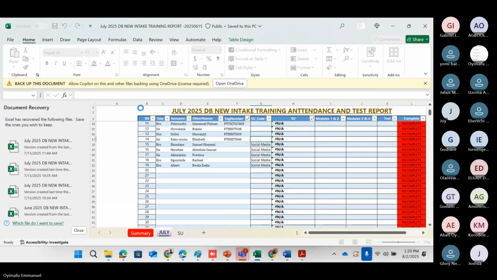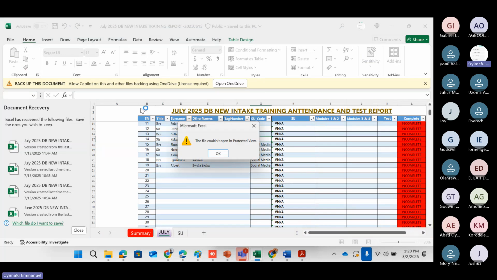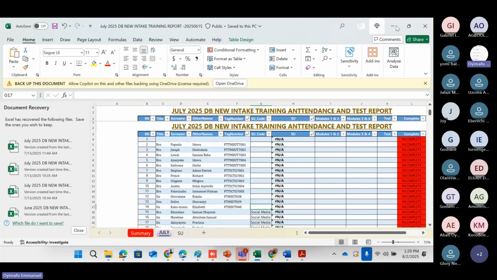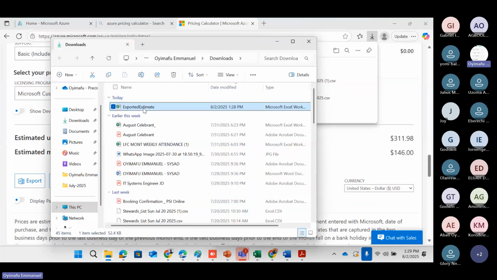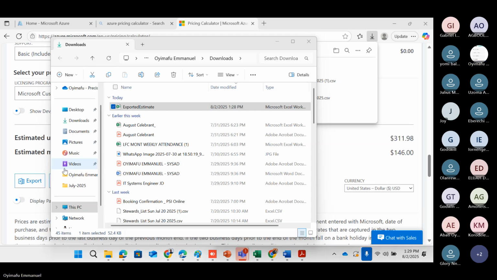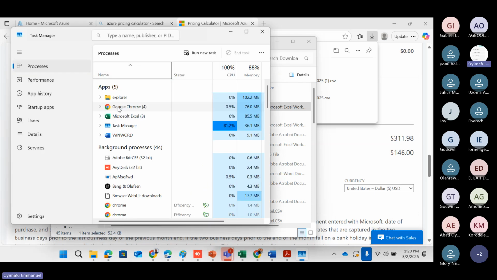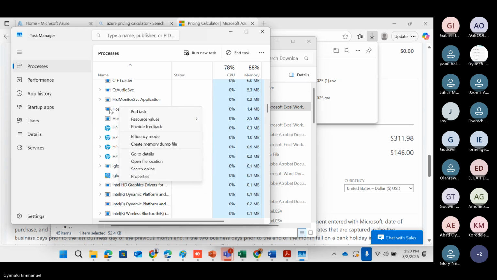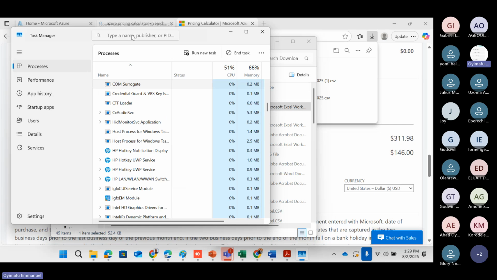It can't open. So basically, you can always export. Once you export, you will be able to open the file. Let me just close the Excel application. Let me close all the tabs I have open on my Excel. To close Excel, let me just search for it here. Excel.